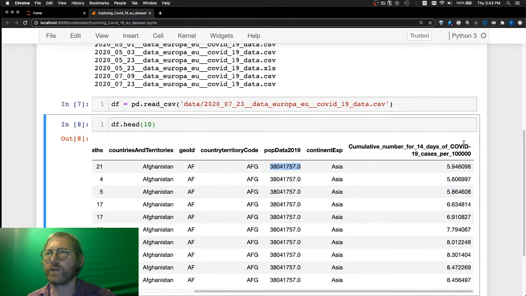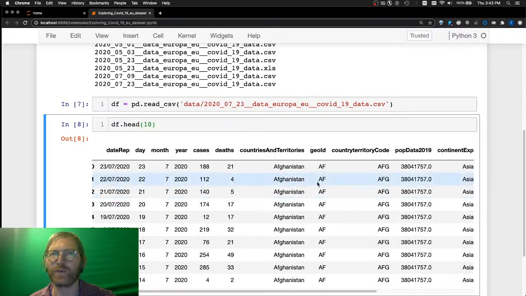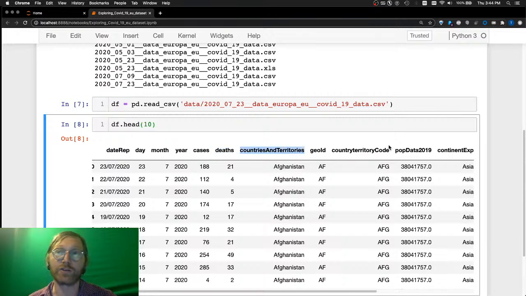And we can look at this, the cumulative number for 14 days of COVID-19 cases per 100,000. This is something that we might be able to use to get a sense of the rate, but we're not going to. We're actually going to leave that data point aside. We're only going to use the date rep, cases, deaths, and countries and population data. And I'm going to trim the rest of all of this out.